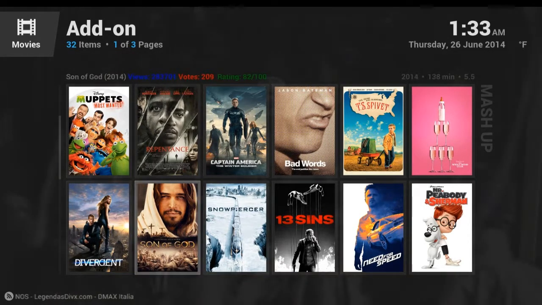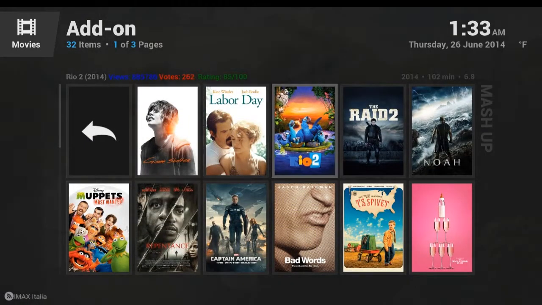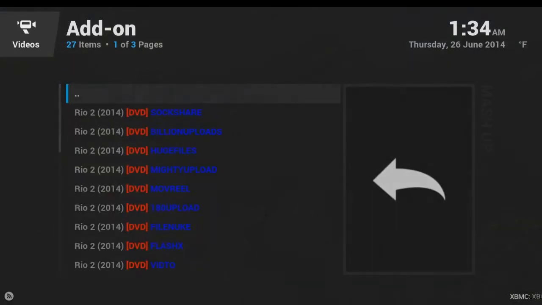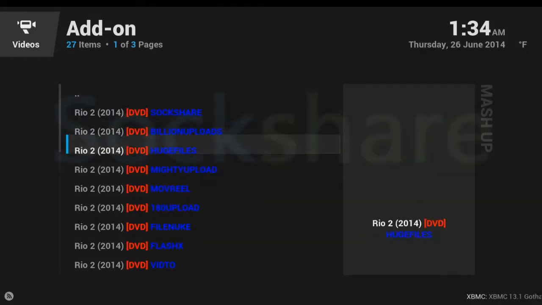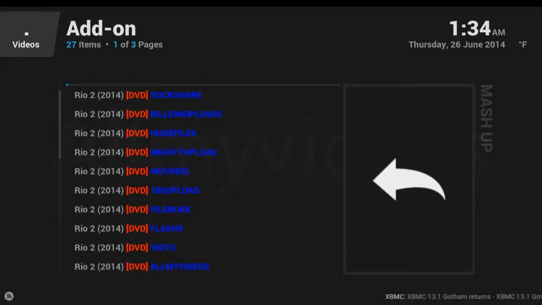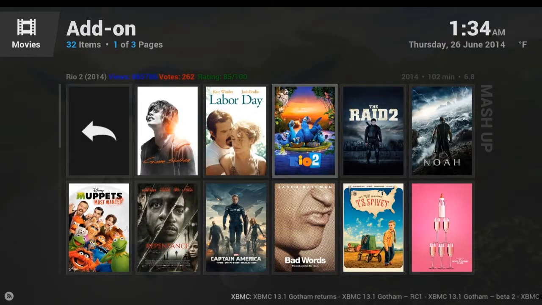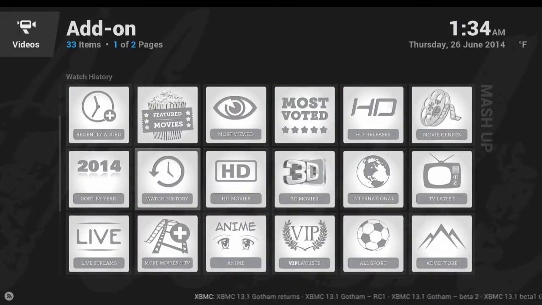Tons of stuff. Pick something you want to watch, and it will be more or less just like any other add-on. Select it. Here are your sources. In this case, it's all DVD quality, not HD from this particular thing. If you've seen other videos, you'll know that there's a couple of add-ons that specialize in HD. Mashup does too. See here, they have the HD movies category and the HD releases category.